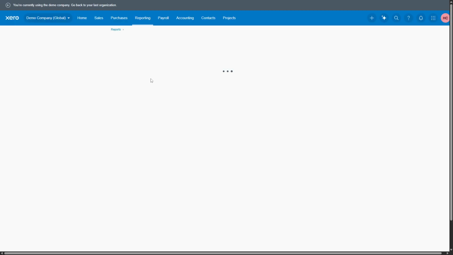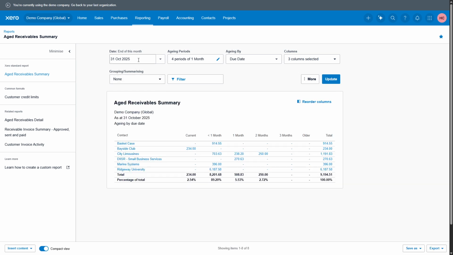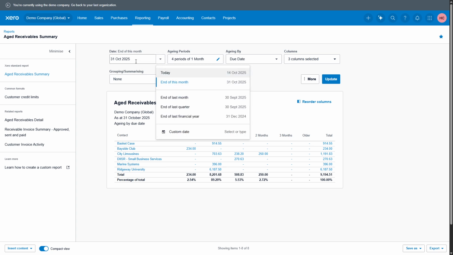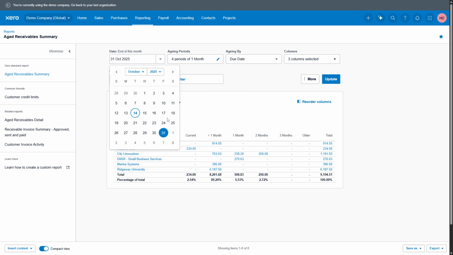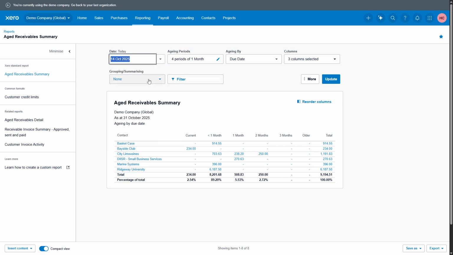Now, you'll notice that the report will automatically set the date to today's date. If you need to focus on a different time frame, you can easily adjust this. Click on the date selection and you'll have the option to choose another specific date or select from predefined periods, such as end of last month. This flexibility allows you to tailor your report to the precise time frame you are interested in examining, providing a clearer picture of your receivables over time.